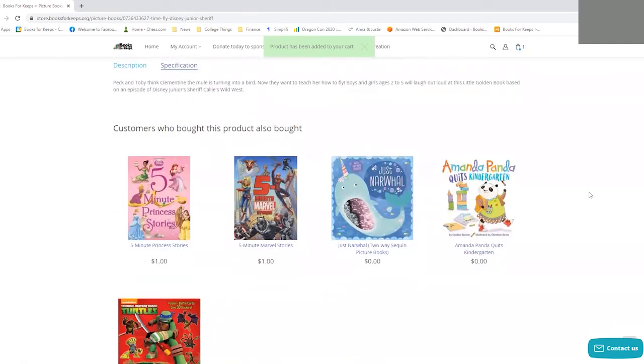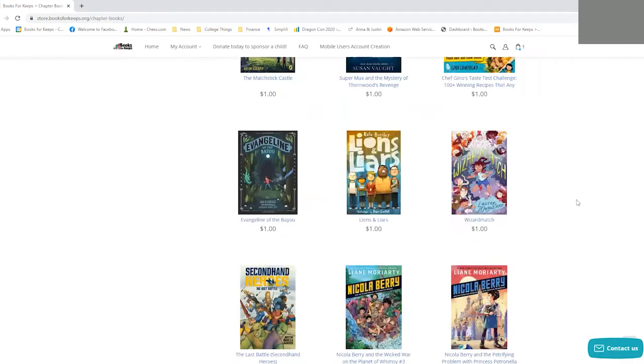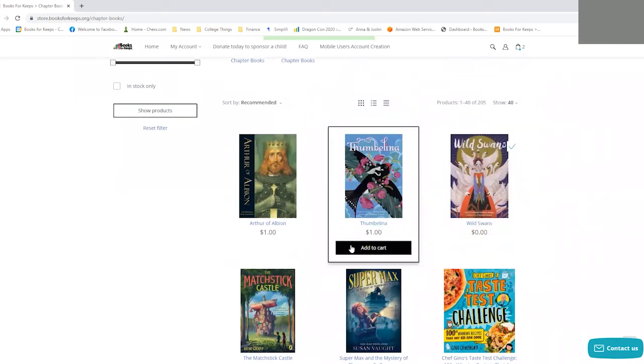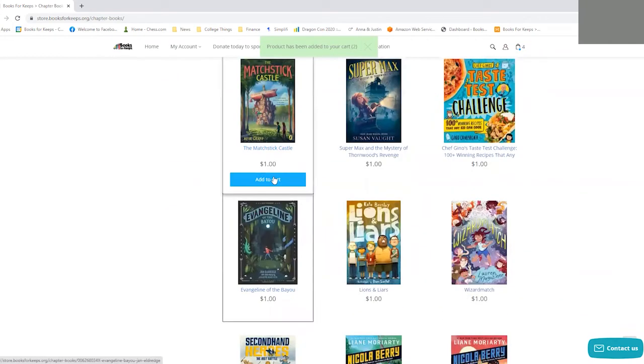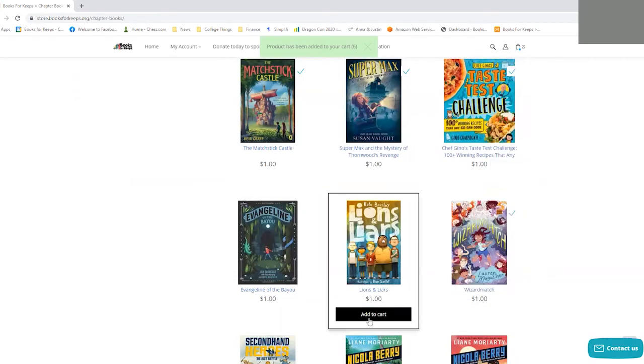Then keep selecting books, and you get to choose up to 10 books. You're still going to get 12 books, but you select 10 books on the website, and the other 2 books will be selected by a teacher or your media specialist at your school based on the books that you chose. So make sure you take your time and select books that you're really excited about reading.